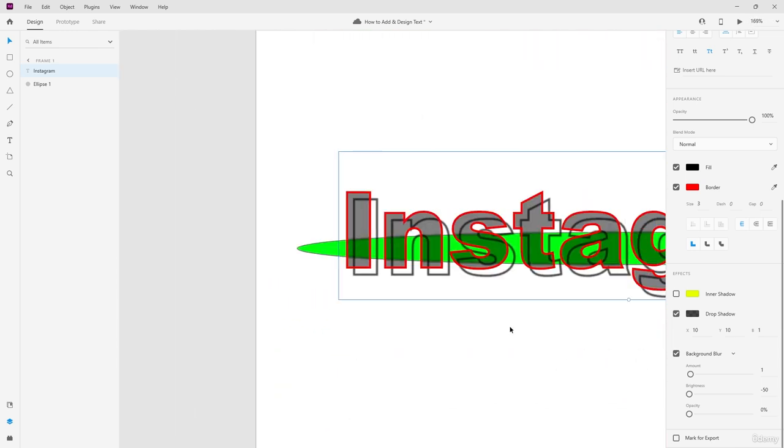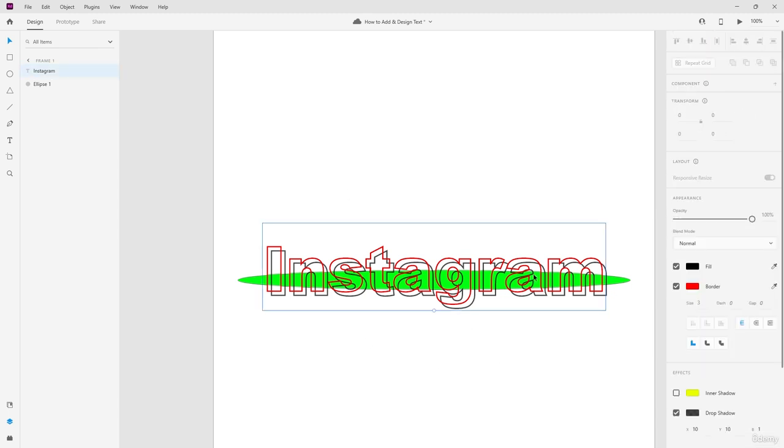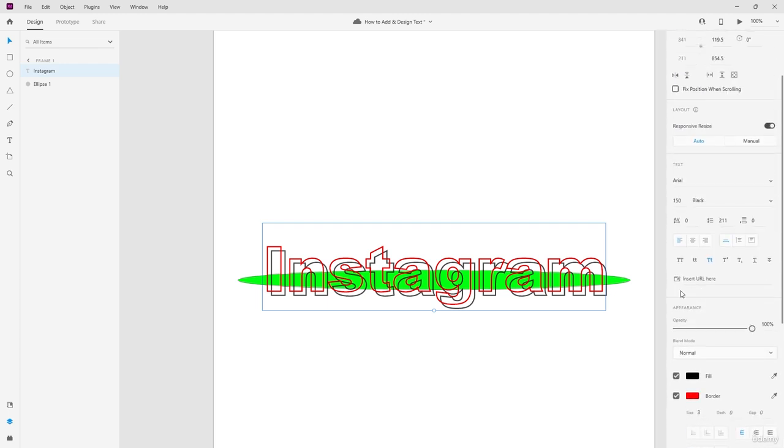Let me just keep it at a low brightness so that Instagram is shown over here. Now it's at -50. So if I were to put it at 0, it will be neutral. And mark for export, I already explained before. So there you go. That's the basic tools and utilities for some text over here.